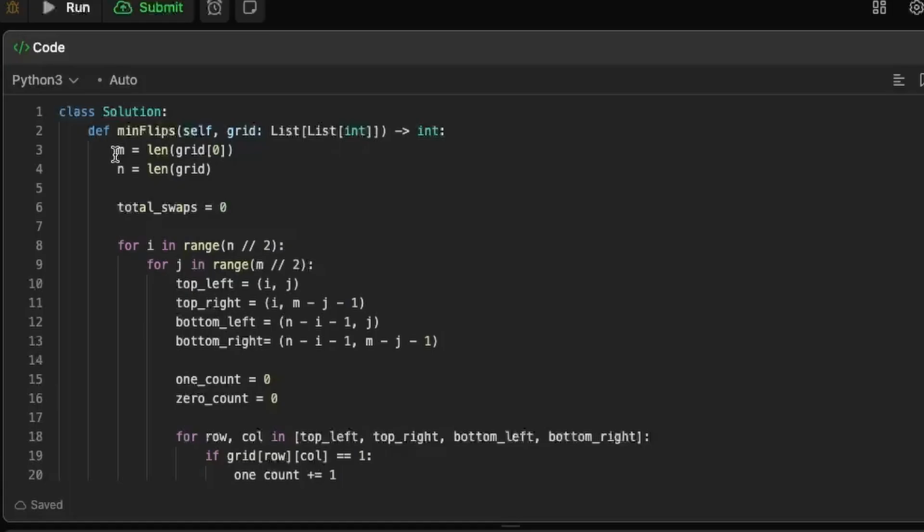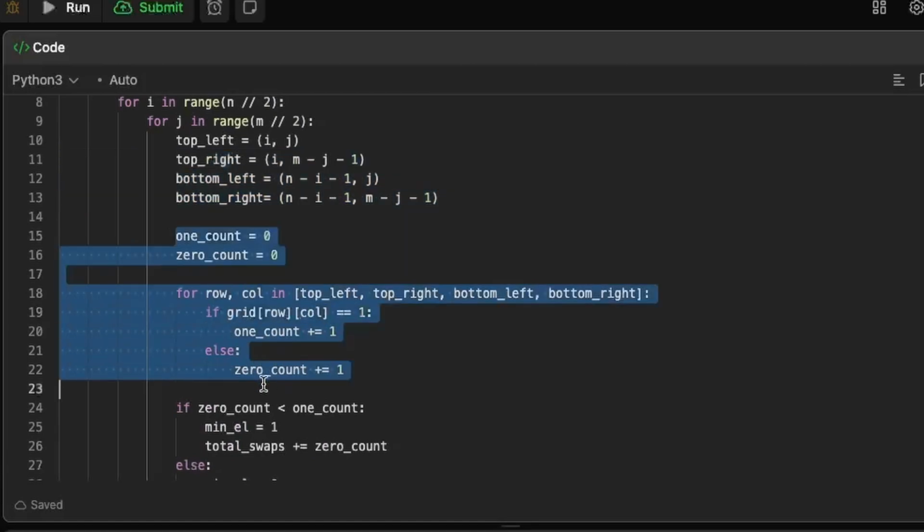So the first thing we do is just grab m and n just for convenience. Then we set up our total swaps variable, which is what we're going to return at the end. So we're going to iterate through our grid, but we're only going to go to the halfway points of our columns and our rows. Then we grab those 4 points using the variables we outlined before, and whichever one is less, we're going to just go through and count them, and we're going to swap whichever one occurs least frequently.